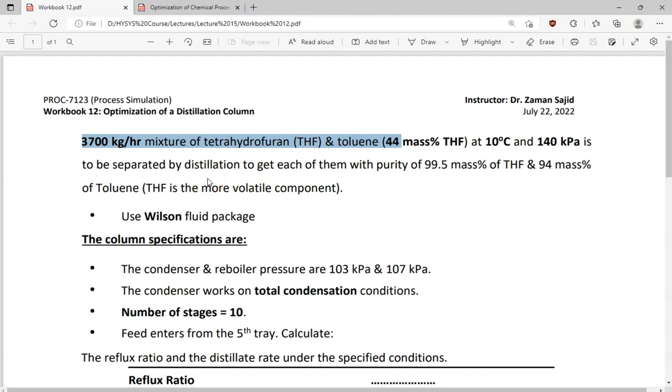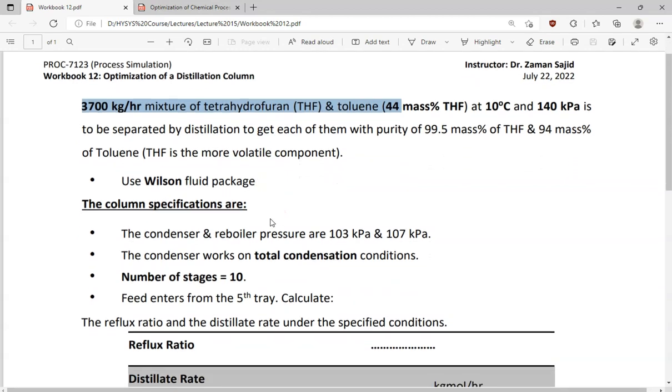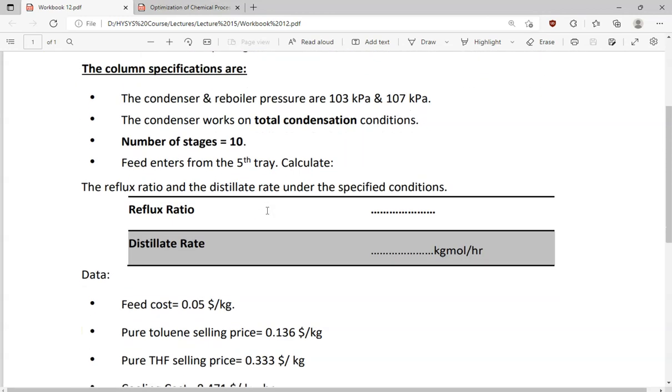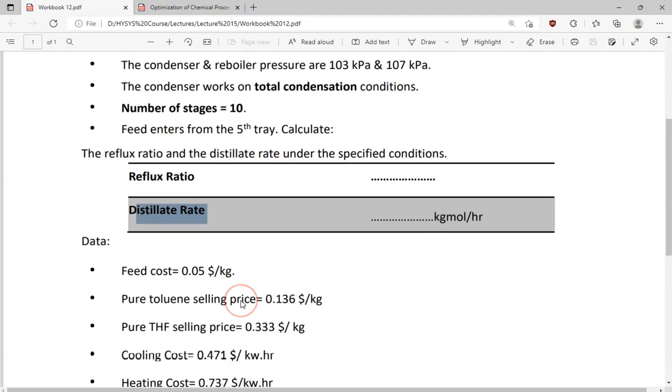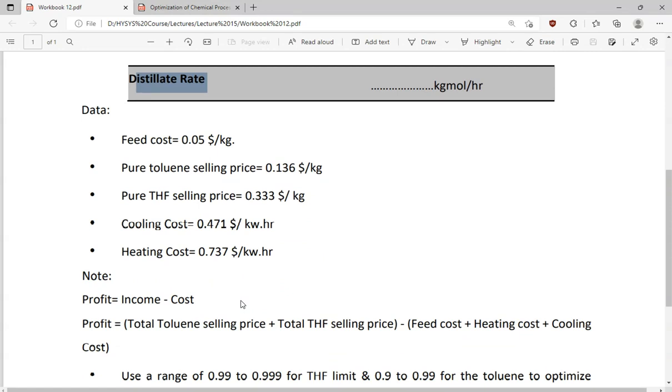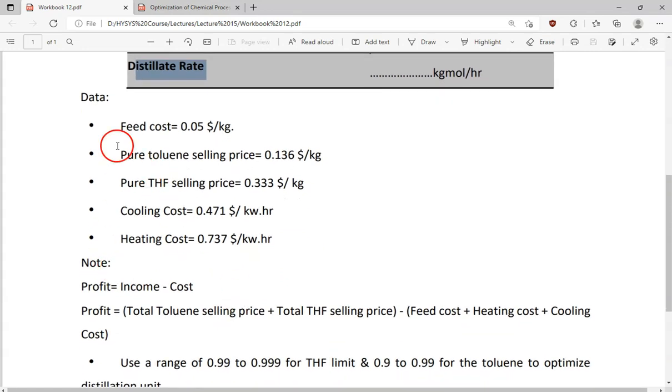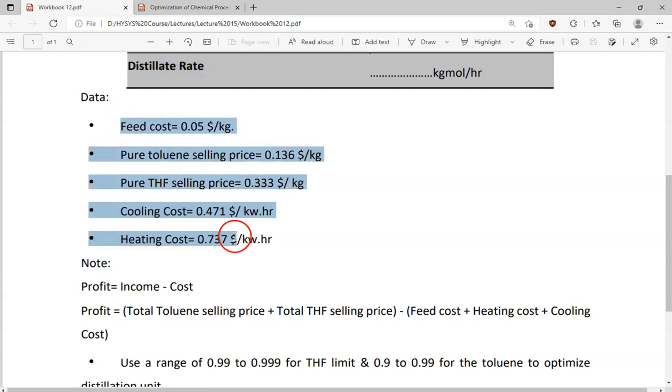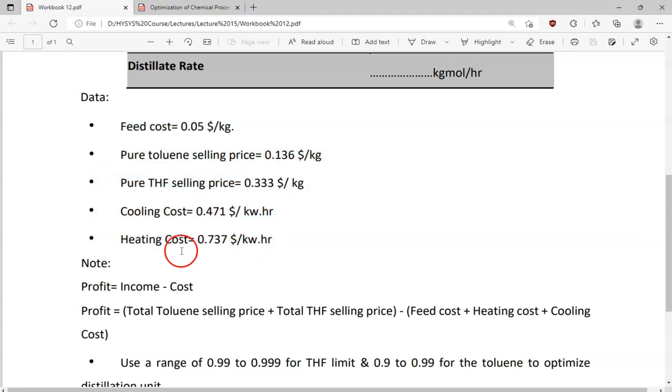This means in the distillation we will receive more of the THF, and in the reboiler section we will have more of the toluene. So these are some column specifications. We are required to find out the reflux ratio and the distillate rate. Along with these calculations, we also need to find out the profit associated with this system. We need to optimize this system in HYSYS. So this is the cost data. I will come back to them again when I'm using them in HYSYS.